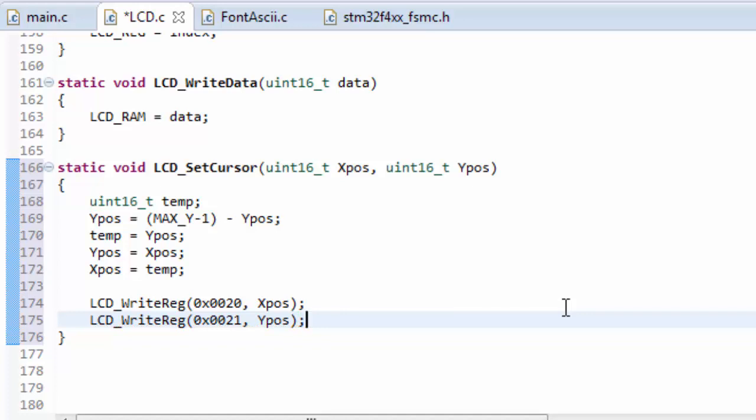Okay, so here you can see that first we are calculating the LCD-specific x and y values. And then we are actually writing those x and y coordinate values to LCD registers. We are writing x value to register 20. And we are writing the y value to register 21. If you go to the LCD datasheet, then you will find that these registers are GRAM horizontal and vertical address set. Hence, using these two registers, we can put our cursor to any pixel coordinate. So this function is complete.